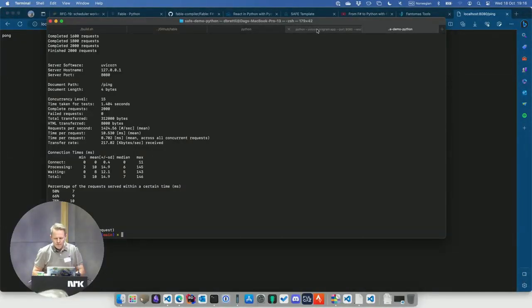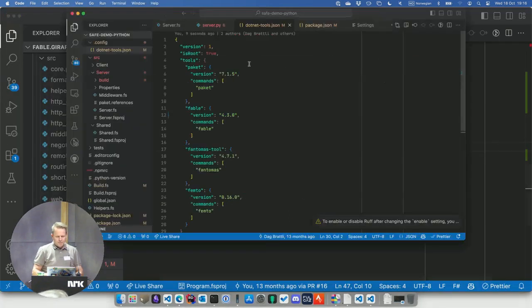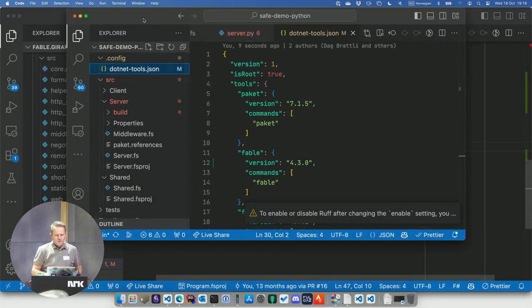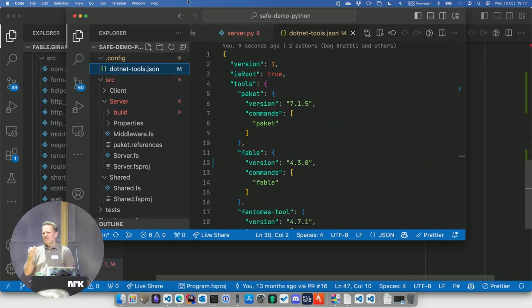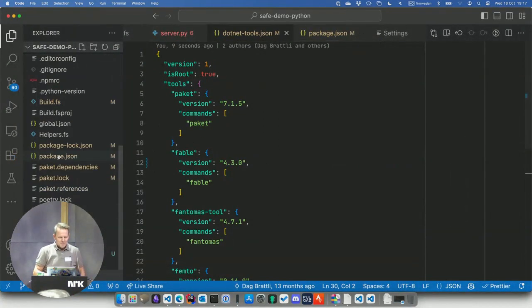And we can look at, let's see, stop that one. Yeah. So this is a SAFE Stack program. And this is the holy or the most beautiful place you can be when you love package managers, because you will have one for .NET F#, you will have one for JavaScript, you will have Poetry for Python, all of them in the same project. So then you can use Poetry, you can use NPM or Yarn, and you can use Paket or NuGet.